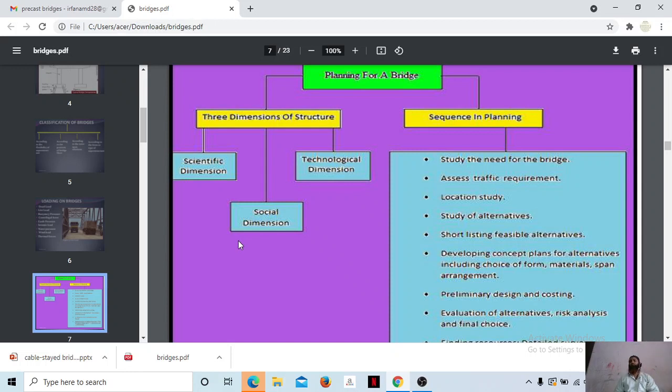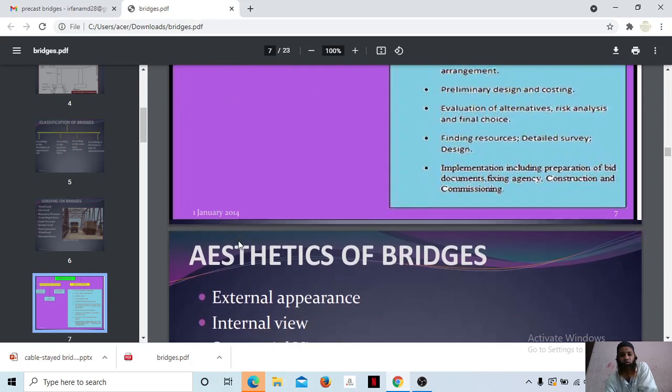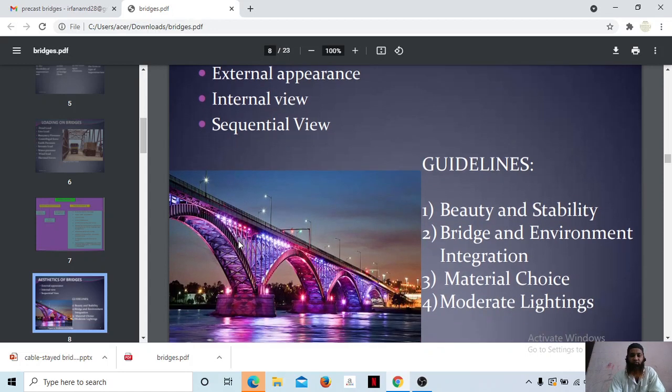Because planning for a bridge, you have to see this type of dimensions also, because scientific and social dimensions and technological dimensions also play a very big role. Let us see aesthetics of bridges. External appearance. The external appearance should be very good. Even this has to be seen while constructing a bridge. Internal view should also be good, and sequential view should also be good.